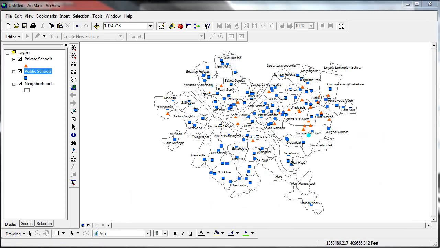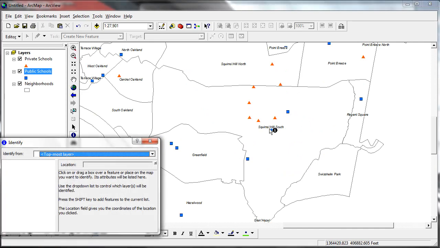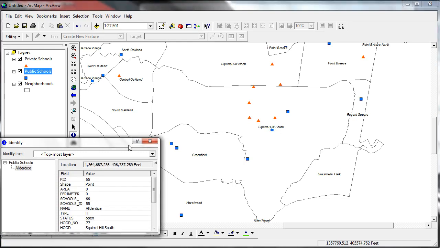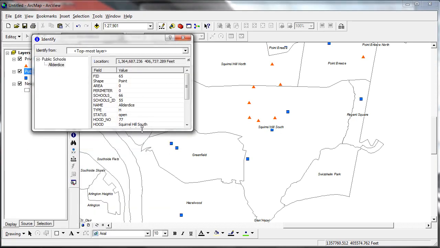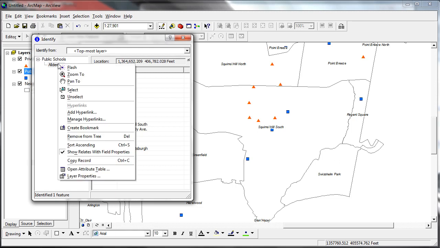Oh, okay, that's the South Squirrel neighborhood. I'm gonna zoom to that South Squirrel neighborhood, that's Alderdice. I'm gonna deselect it and click on identify, make sure that's Alderdice again, yeah, Alderdice, and okay, that all looks good. So I'm gonna right click in the identify window and say add hyperlink.